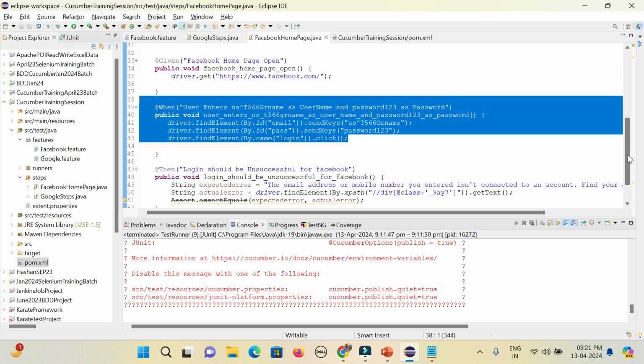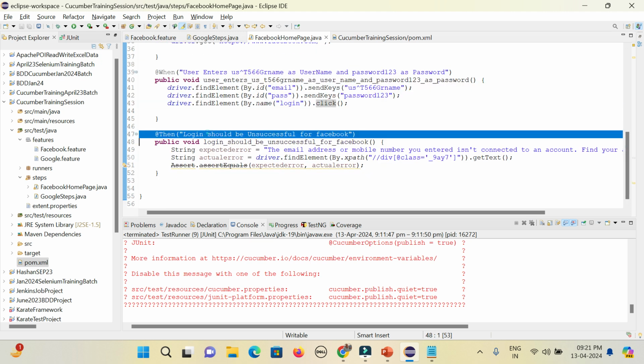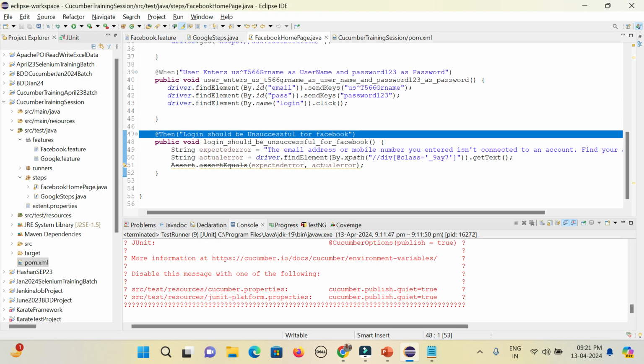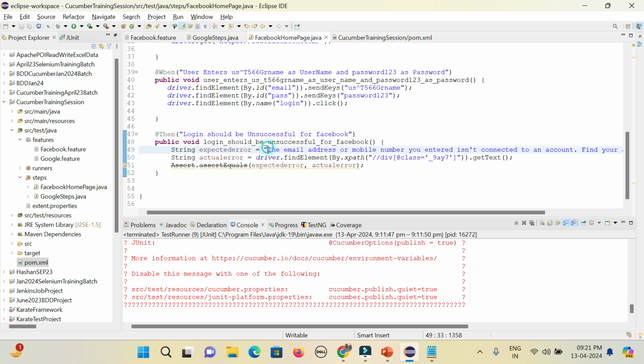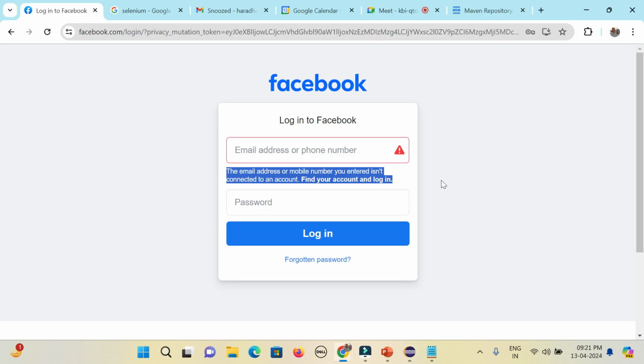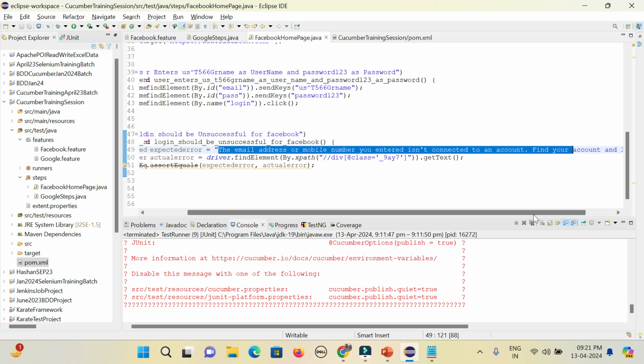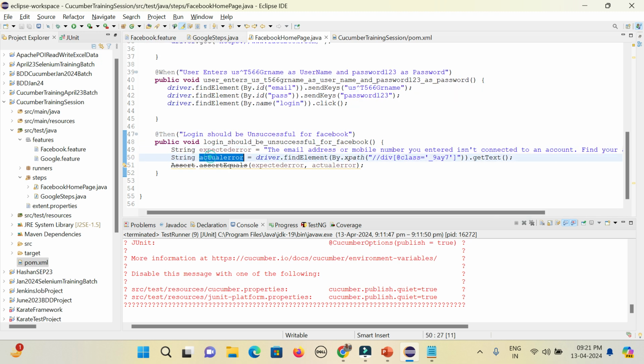Then what you are validating is that the login should be unsuccessful. That is a method. So how will you validate? You need to validate that that particular message is coming or not. Whatever message is coming, I have mentioned in the expected error. You could already see that is the expected error. I have already stored it. Then whatever actual is coming, I am identifying it with the help of driver.findElement, xpath, and getText. Then I am asserting assertEquals. In case it is matching, my condition is matching, so my test case will be passing.